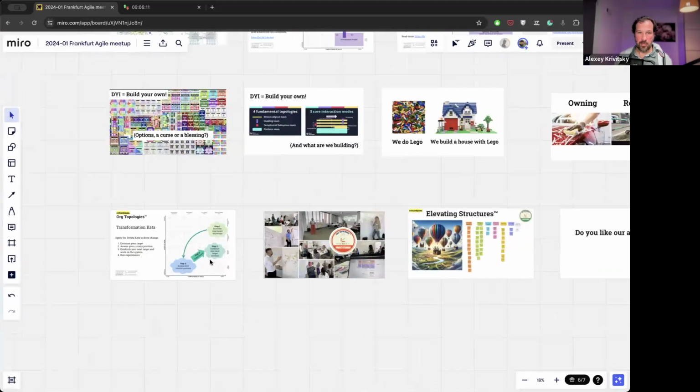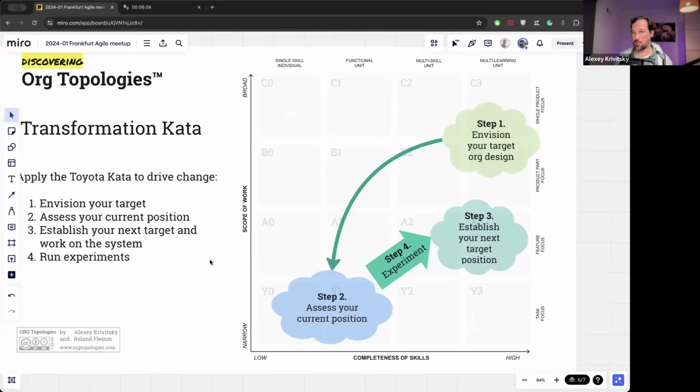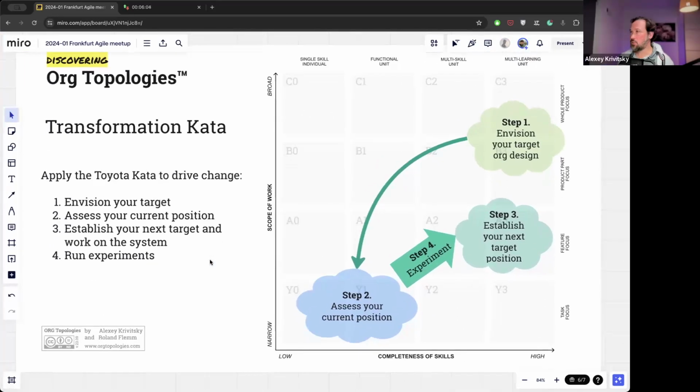So the method is just four steps. You've seen this before, hopefully, as agile coaches. You need to envision your target state, your target org design. We would like to be there, and you should have good reasons why you would like to be there. It gives you more competitive advantage, more speed, more quality. I mean, this is an internal strategic discussion that needs to happen.